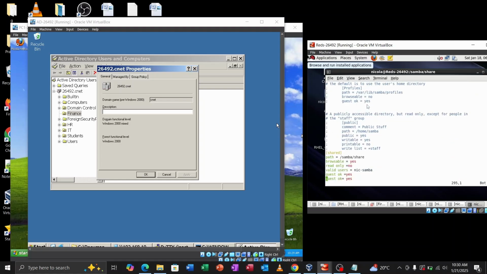For this section of shared, I mention the path of the folder to be shared to this Windows, which is Samba shared. This is the folder location. Browsable is set to yes, so when I browse it here, I will get it. Read only now. Valid user Nick Samba, which is the user I created. Guest okay.